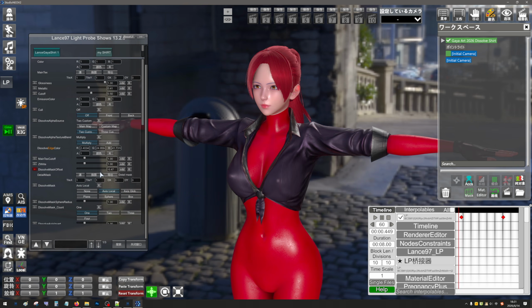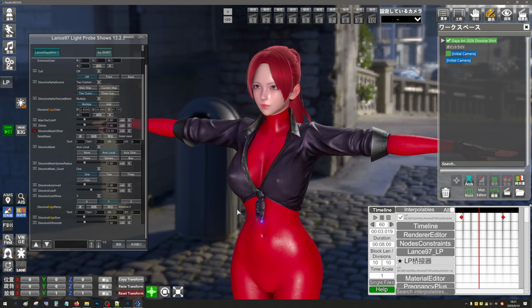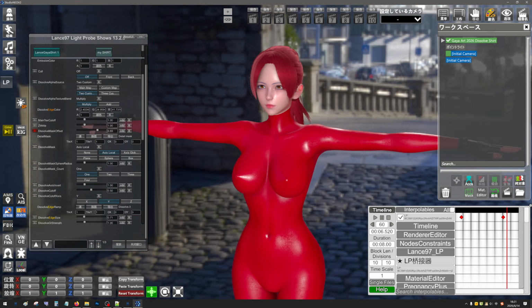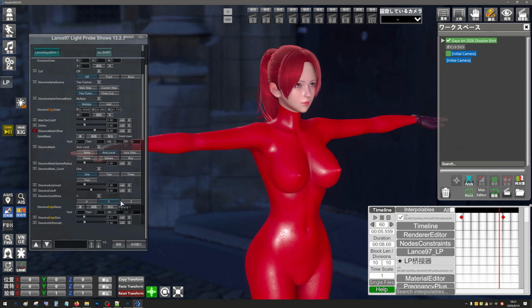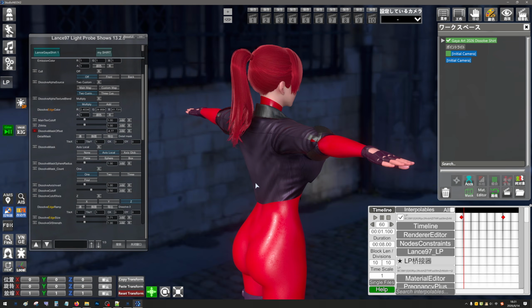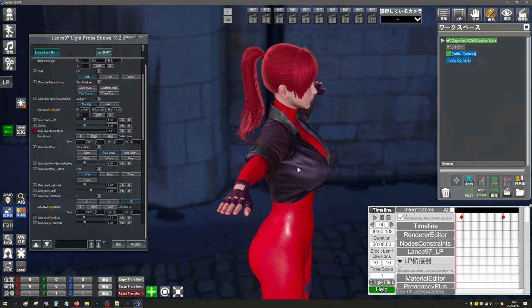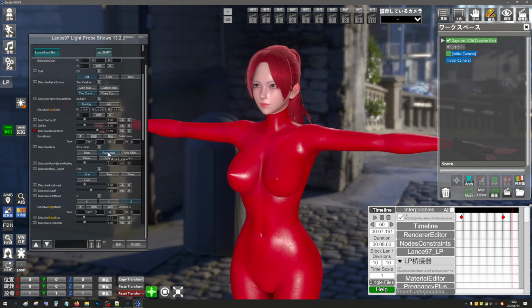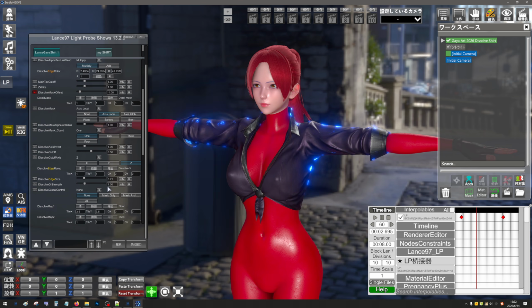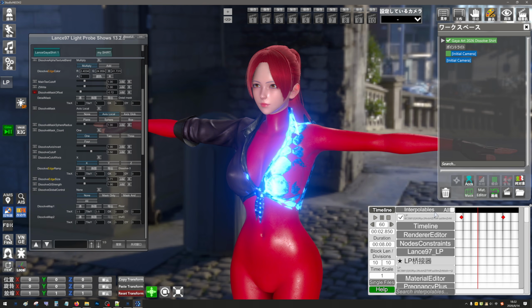You can change the dissolve axis from X to Y. And from Z, it can dissolve from her back. Let me put this to X again.